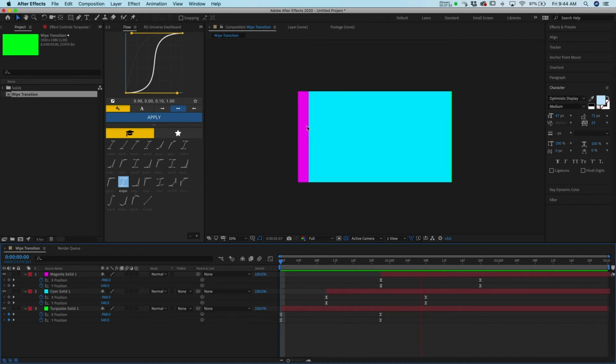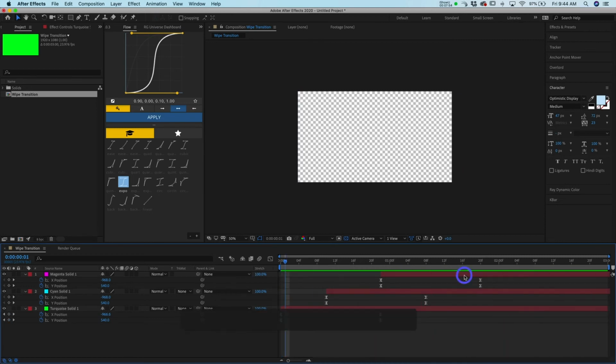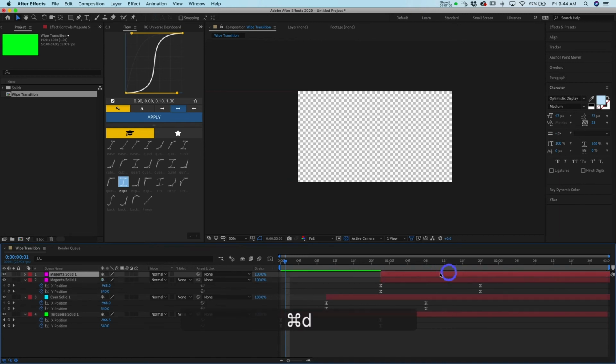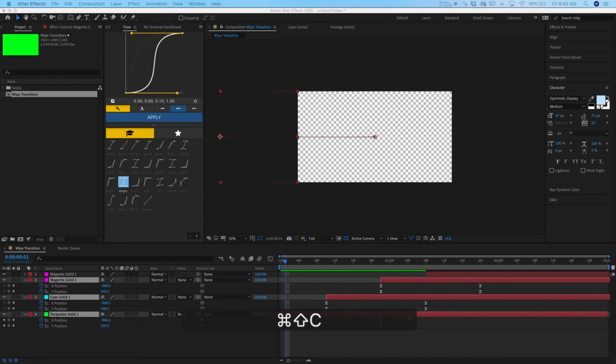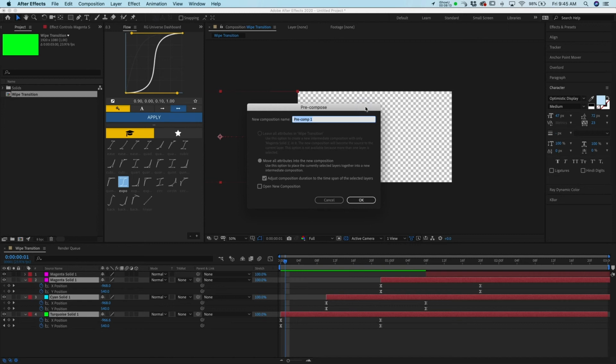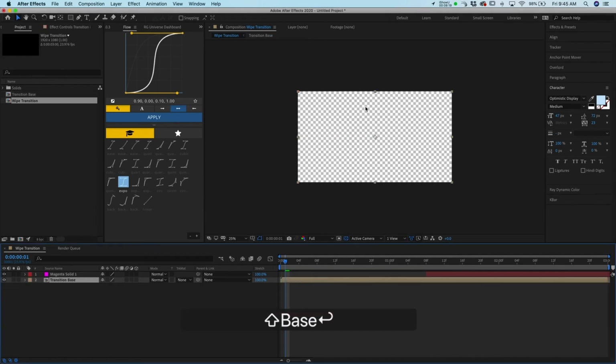Now we just need to wipe away and get away from these. So what I'm going to do is duplicate this last one again. Duplicate it. I'll stagger it again. Don't worry about changing it right now. Then we're going to grab these 3, Command Shift C, and pre-compose them into one composition. And we'll call this transition base. Boom.